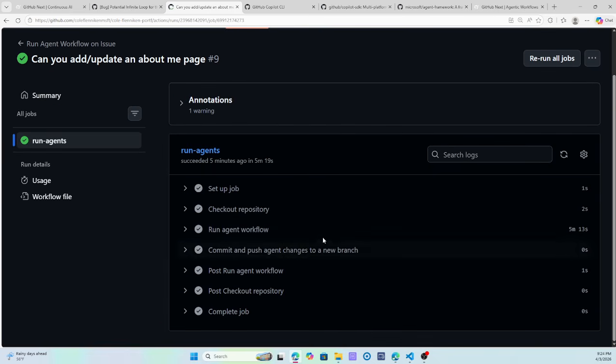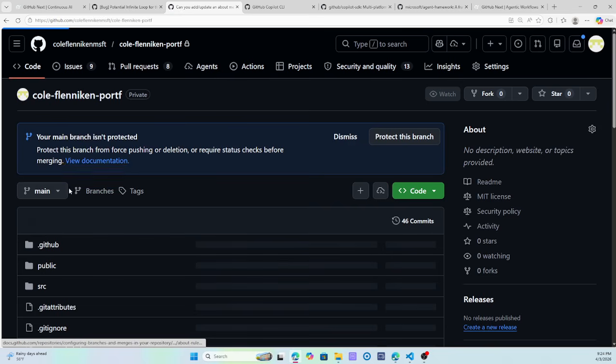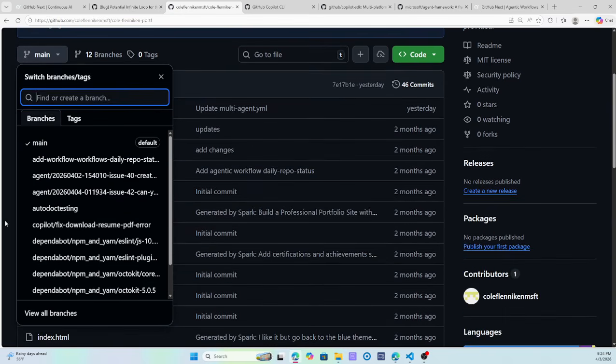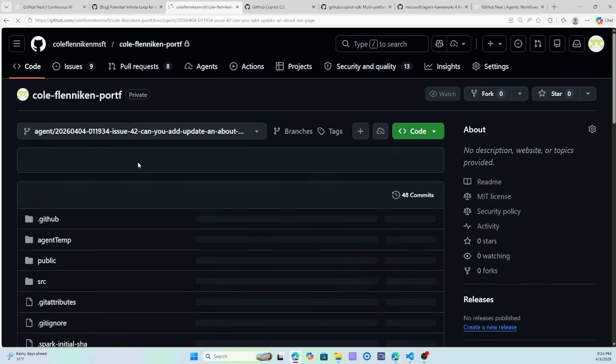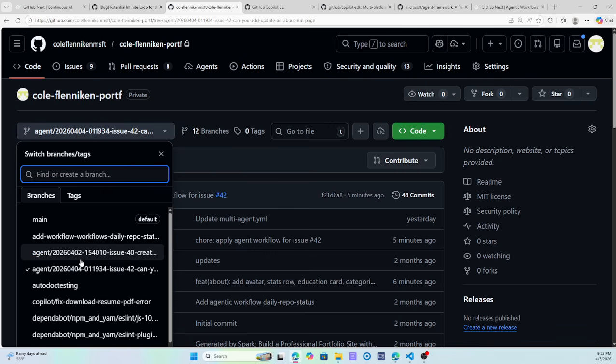See, run, commit and push changes to a new branch. If I jump into the code, we're going to jump over here, and you can see a new branch popped up right here, issue 42. And this could just be opened as a new pull request. I just haven't included that yet. But you can see here, we have this new branch based on issue 42.